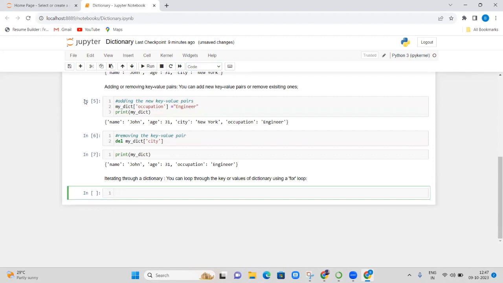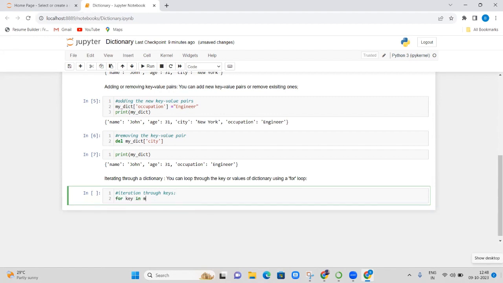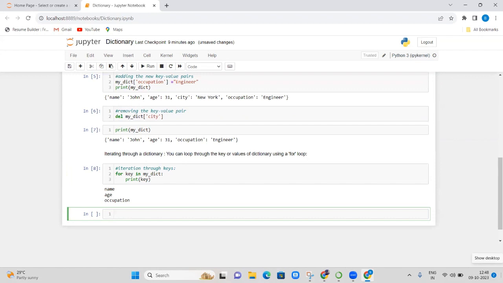So how do we iterate? Iterating through keys: for key in my_dict, I will give print key. So here you can see I have given for key in my_dict. I want to take only the keys, that is, I want to get the name, age, and occupation. So I have pulled only those things.